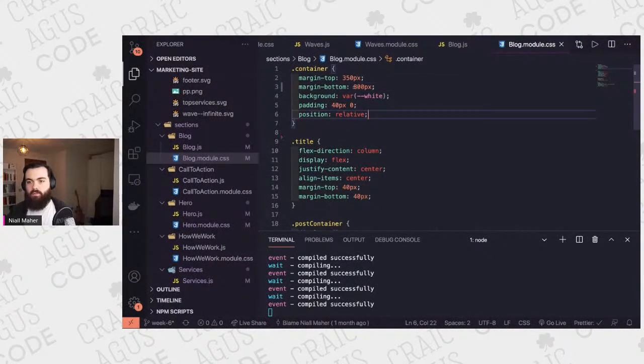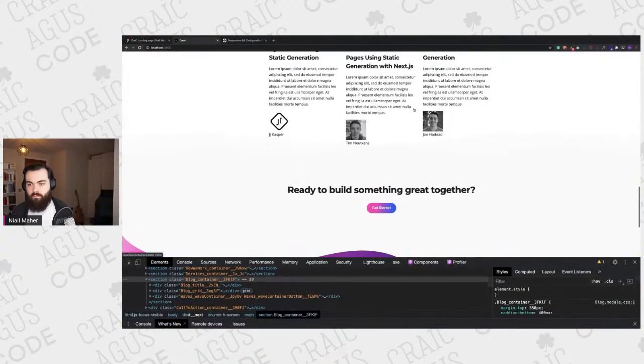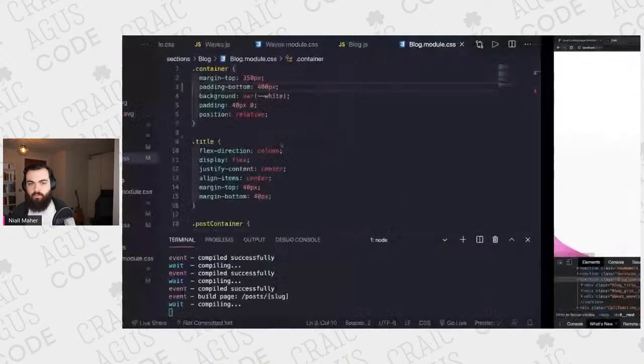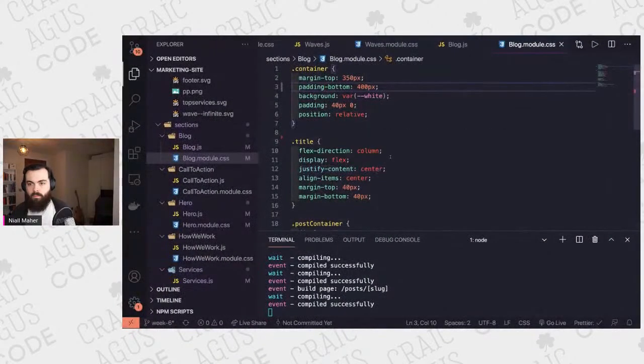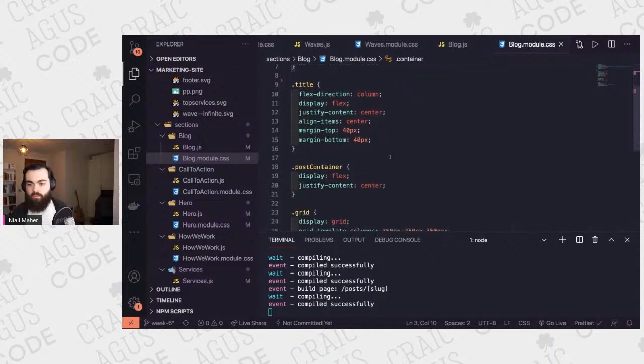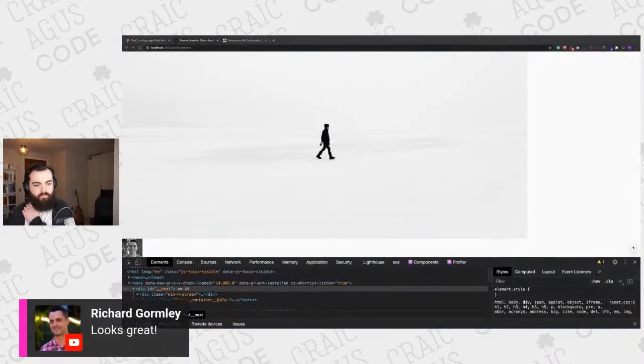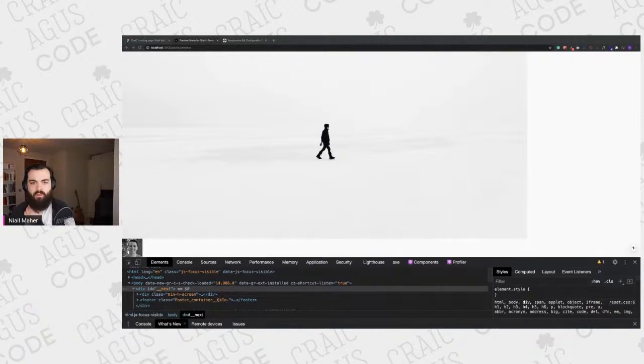Position relative, margin bottom. Let's put padding. Okay, that's working a little bit more as I expected. But still not as I expected.